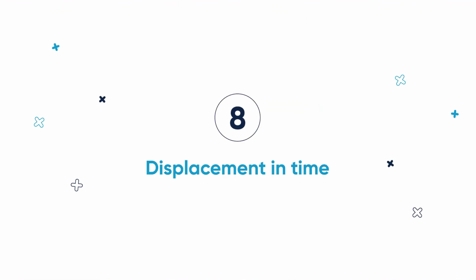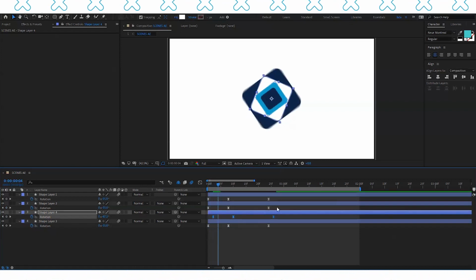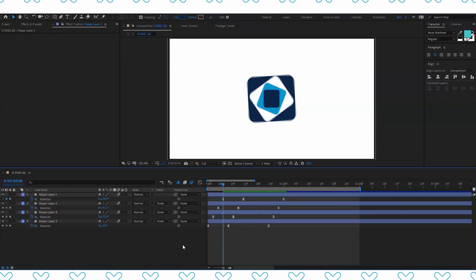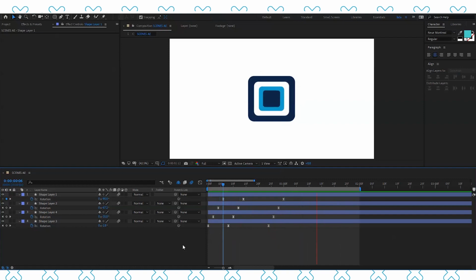Displacement in time. If several objects repeat the exact same movement in the scene, I usually offset them a little in time, so that they don't move like boring robots, unless I want them to. This always brings a bit more life to animation.